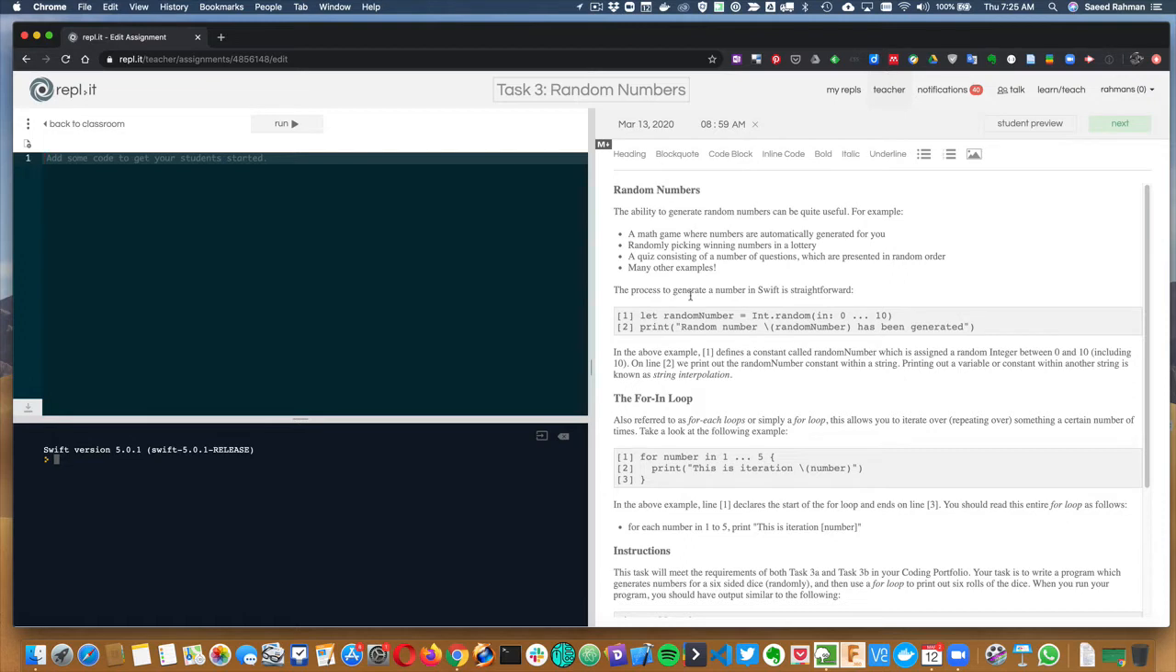All of these things are possible with random numbers, and there are also many other examples of where you can use random numbers. The process to generate random numbers in Swift is quite easy, and what we're going to do is just copy this code here, and just take out these line numbers and brackets. So the first part of the first line is where we declare a constant called random number.